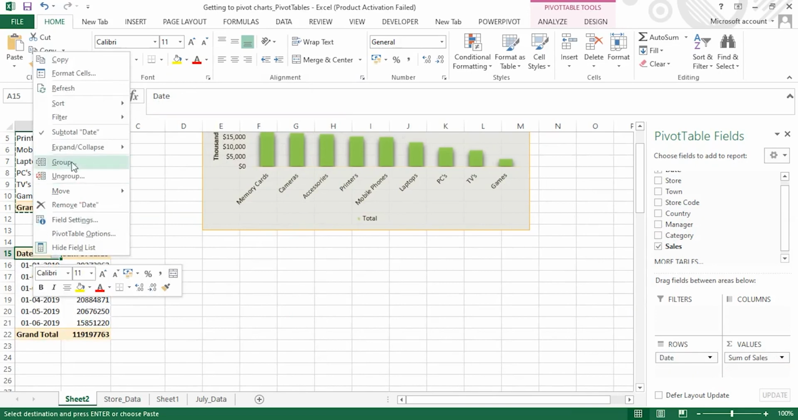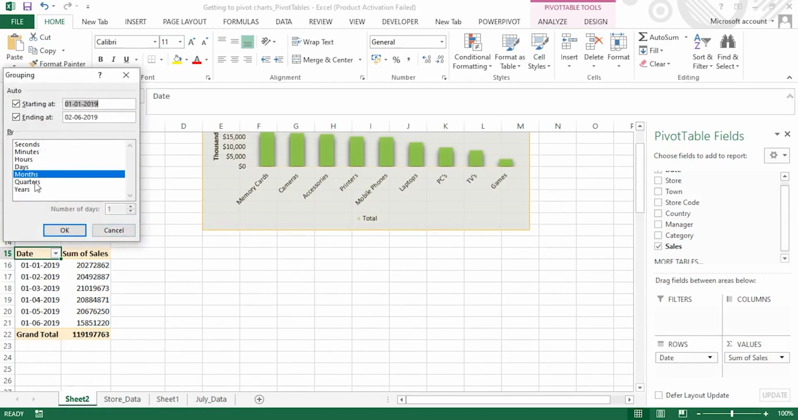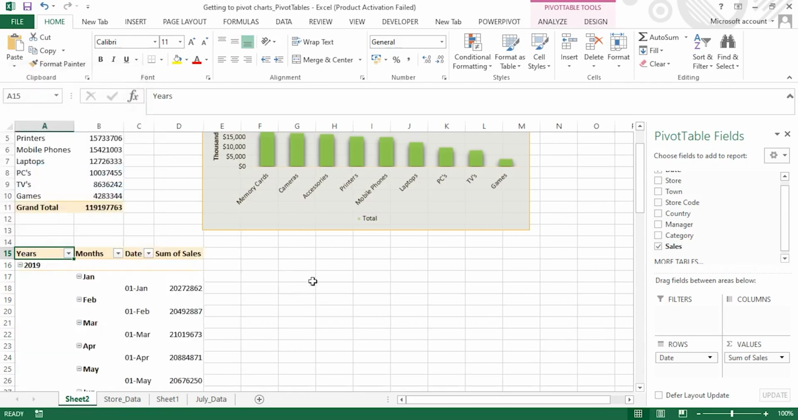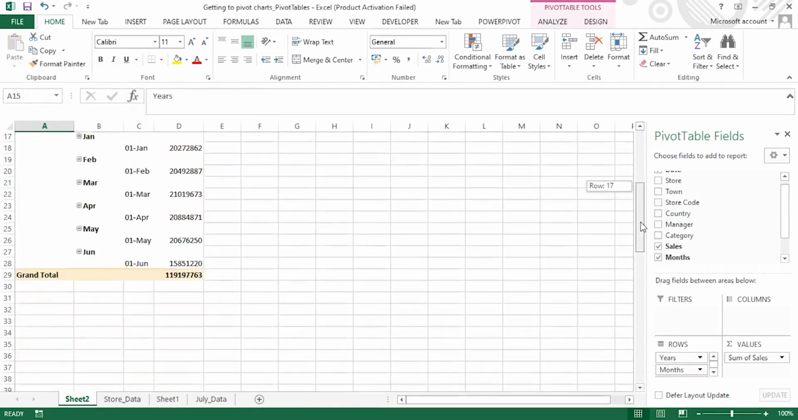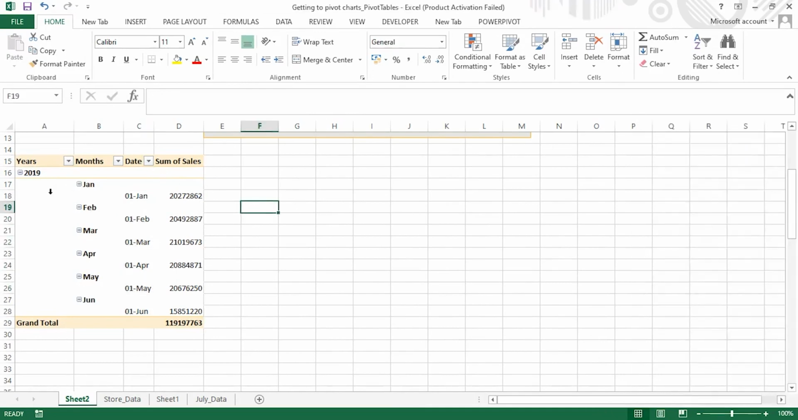There is an option called Group. Click on that if you have a date, and I want to see this as a month, as a year, and as a date. So just press the Control key and select in which format you want it, and then OK. Now you can see in 2019 there are all January, February, March, and on the date also you have this data.